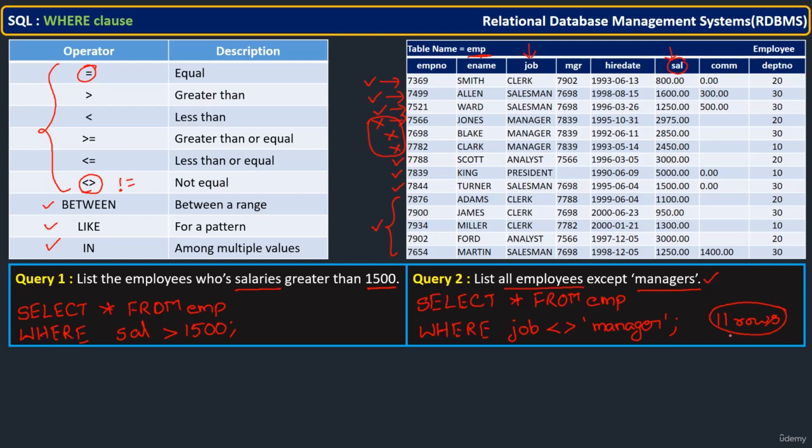That is very important. Sometimes in a competitive exam or an interview, they will ask how many rows a query is going to return. So that also matters. Observe that only three managers are there under the job column, so only those records are not going to return.